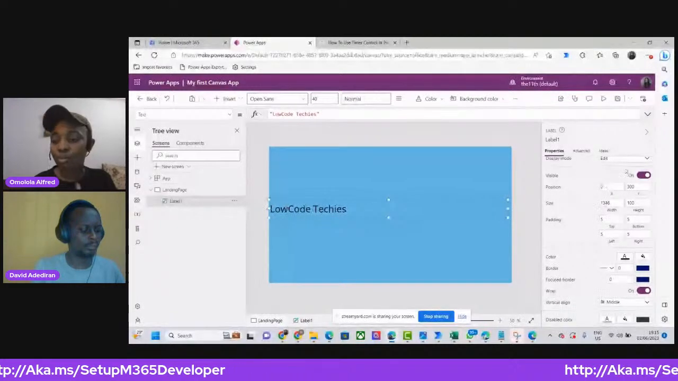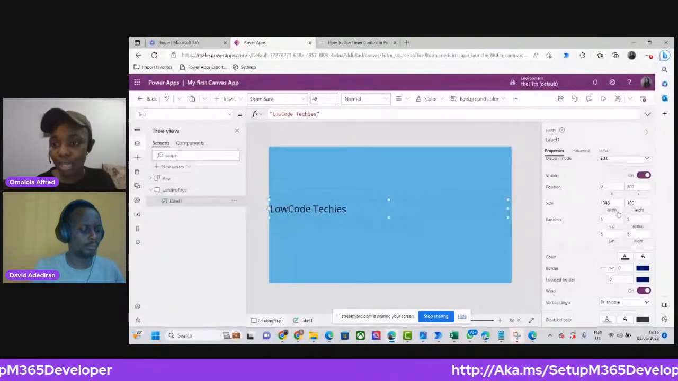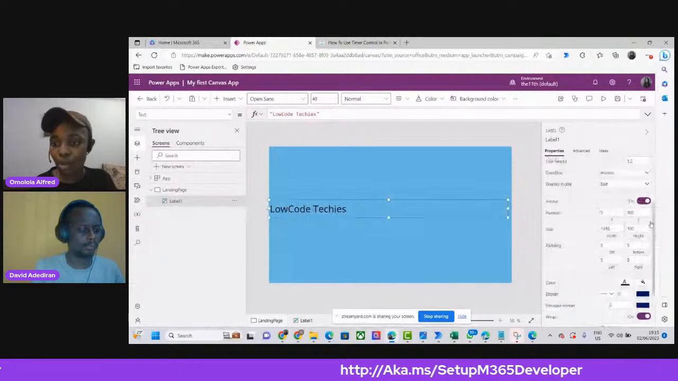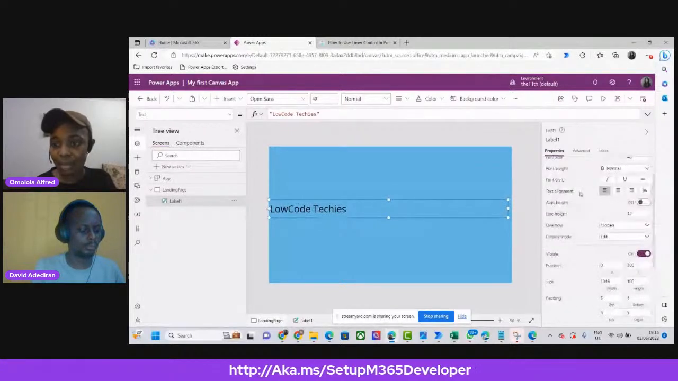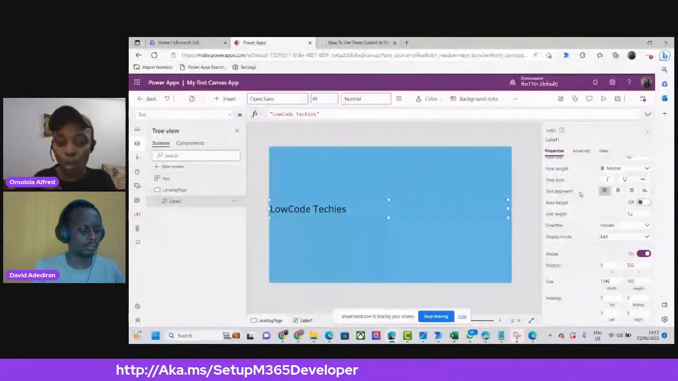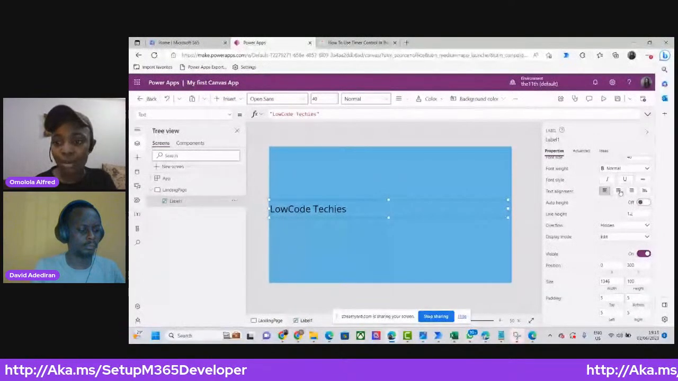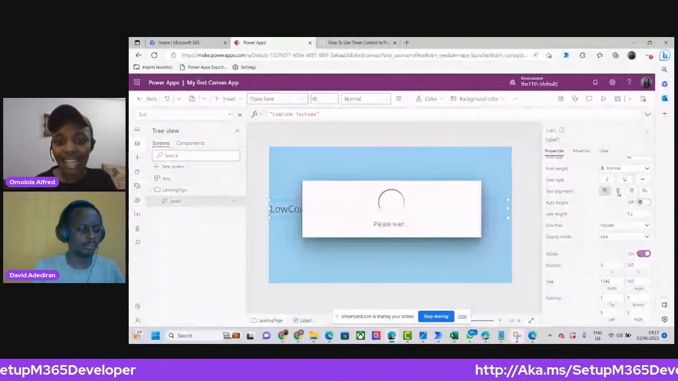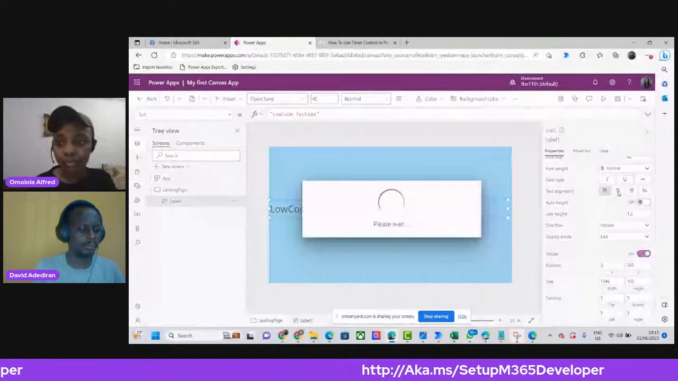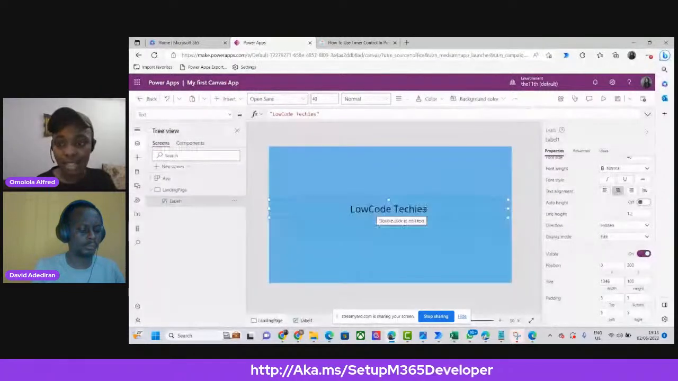Local Techies, I want to bring it into the middle. So what will I do? I will look for text alignment. This is text alignment. It is also a property of the label control. I'll select align middle, or align center. Now it is in the center.